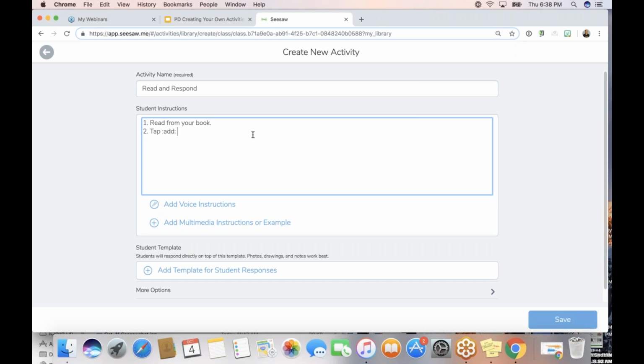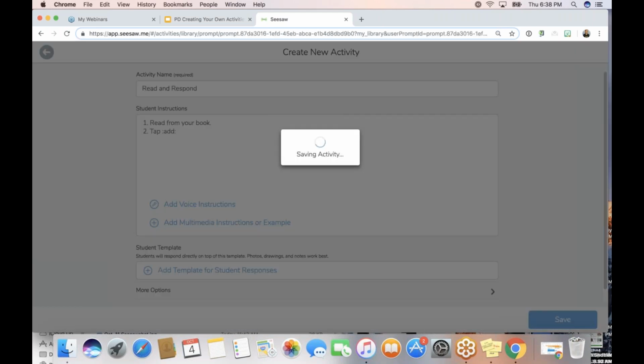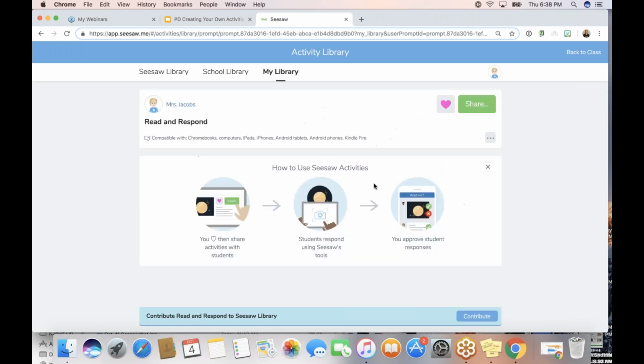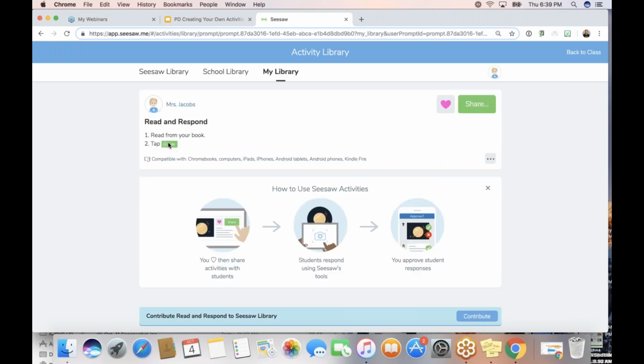Now you might be thinking, well, why am I using the colons there? And you'll see this in the presentation. I'll have some more slides about this, but these are the shortcuts to get the icons to appear in the activity. I'll show you what that looks like by clicking the save button. If I click the save button, you can see that this icon appeared here because I used the shortcut, okay?